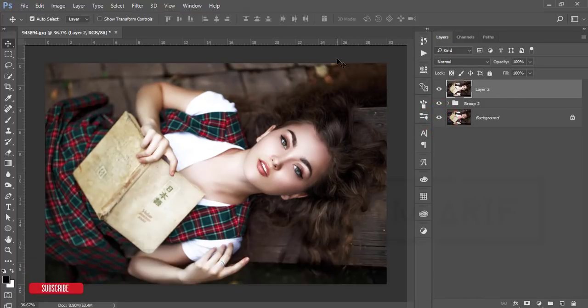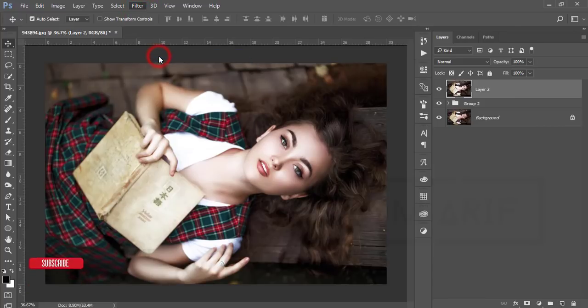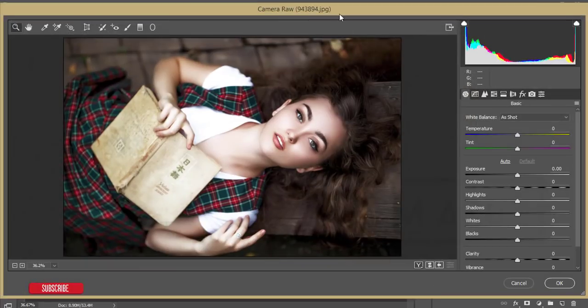And now I'll apply the preset from the Camera Raw filter. Go to the filter and the Camera Raw filter. And Camera Raw filter is a plugin of Photoshop for express photo editing. If you want to get the Camera Raw filter in your Photoshop, you have to install it manually. Those who are using the CS version and Creative Cloud version, they are getting this one by default. So this one is the advantage of using the Creative Cloud version.